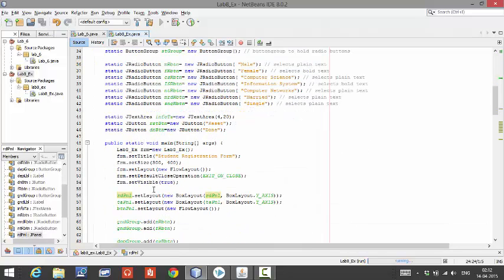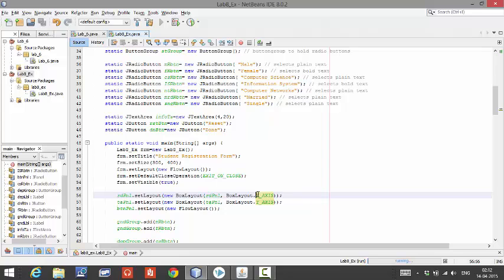radio panel. Radio panel has the box layout. The box layout constructor here takes two parameters. One is the name of the component which it has to lay out, and another one is the way. Like here it says BoxLayout.Y_AXIS. The BoxLayout.Y_AXIS will arrange the radio panel from top to down.